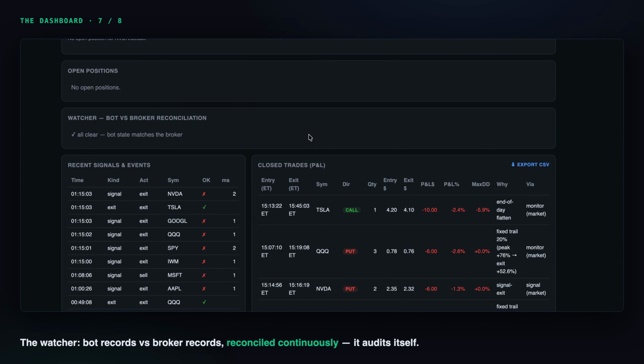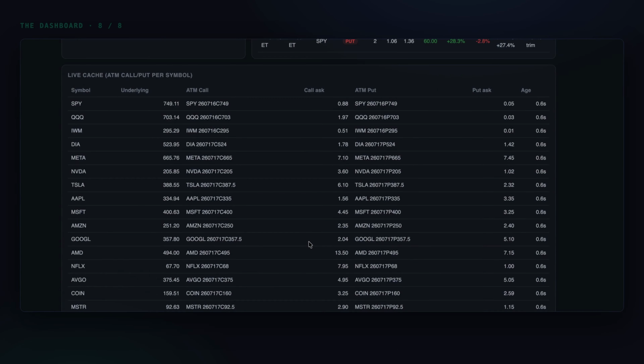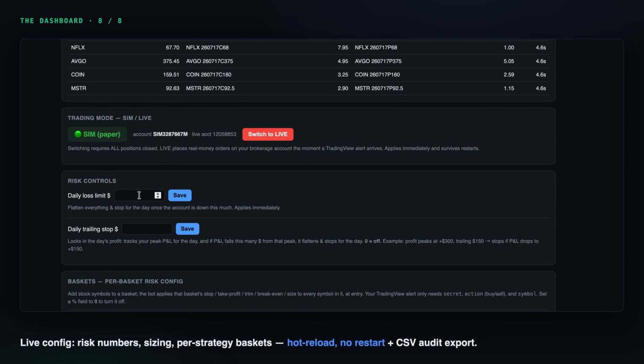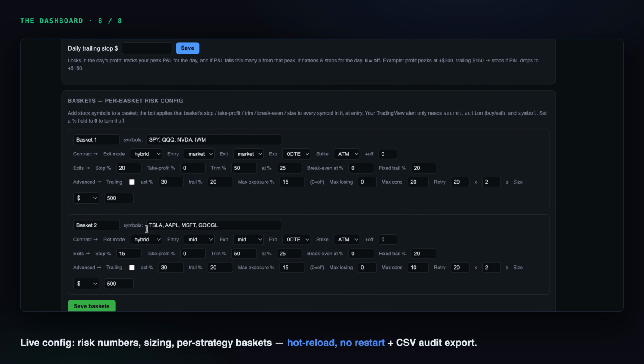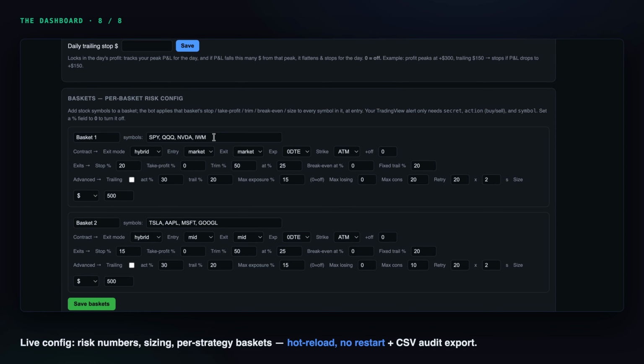Every few seconds, the bot compares its own records against the broker's record. If a position exists at the broker that the bot doesn't know about, or quantities drift, it flags it immediately. The bot literally audits itself. And the active configuration, the exact risk numbers, sizing, and schedule currently loaded. Everything lives in one config file, and the client can hot reload it without restarting. There is also a one click CSV export of the entire trade log, a complete audit trail for record keeping.